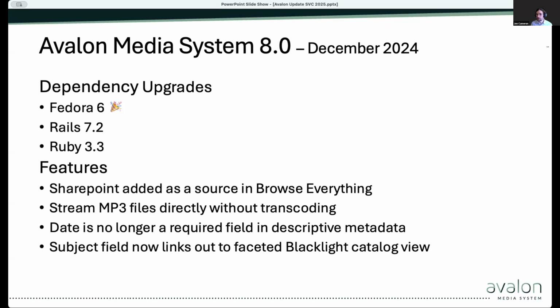We added the ability for SharePoint to be used in Browse Everything as a source, so you can pull in files from SharePoint or OneDrive directly into your Avalon instance. We added the ability to stream MP3 files directly, so progressive download. For example, if you're coming to Avalon with a lot of MP3 files existing already and you don't want to transcode them, you can do that now.